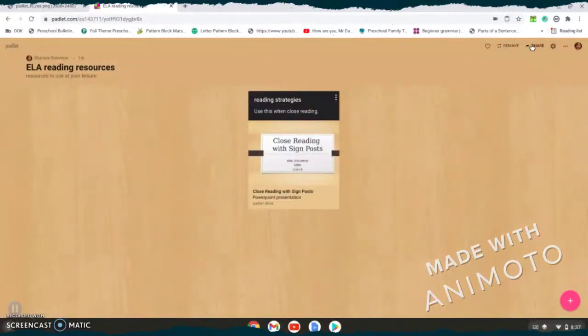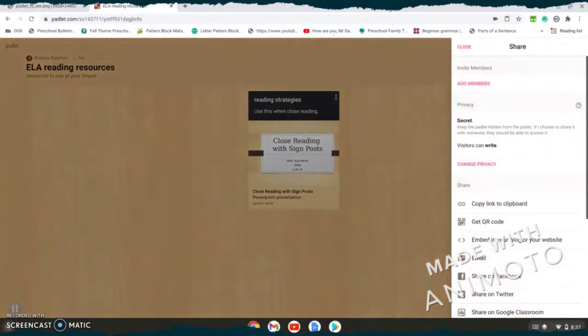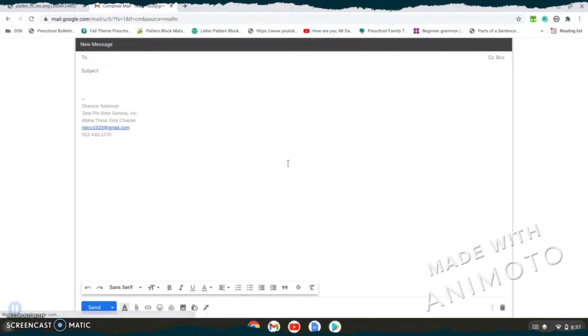Go back to my share options. Email. Clicking here goes to the email app on your computer. Mine is Gmail, with a link to your Padlet. So if you didn't want to copy it but you knew you wanted to email it, it's going to directly send you right there to go ahead and do that.